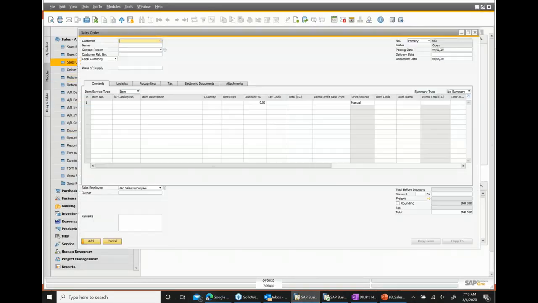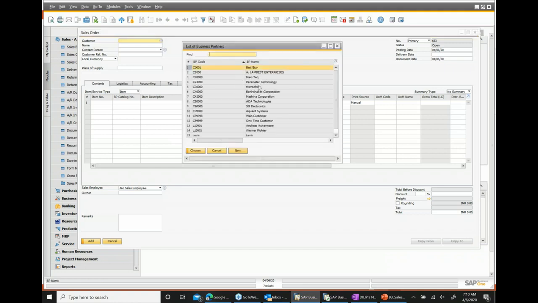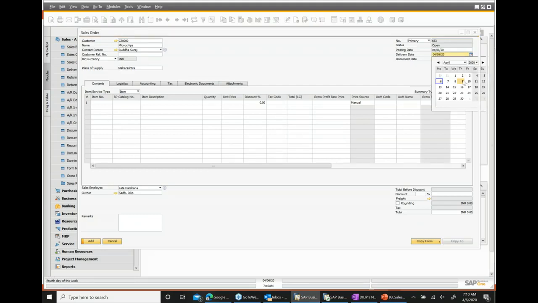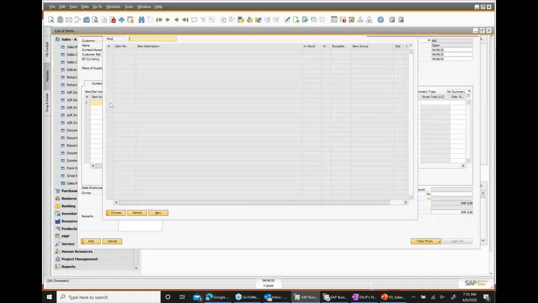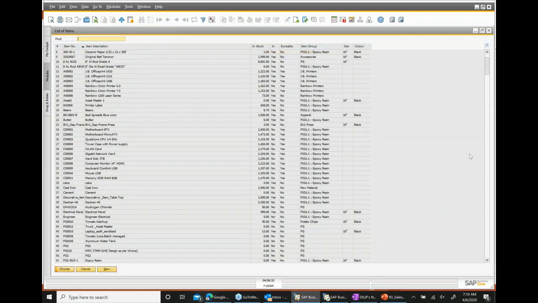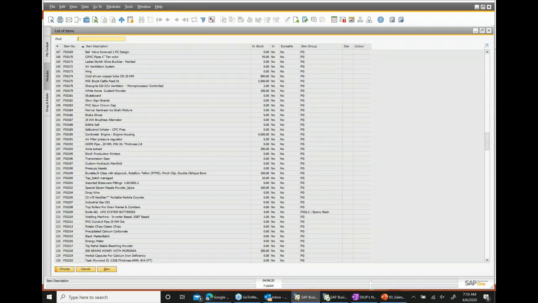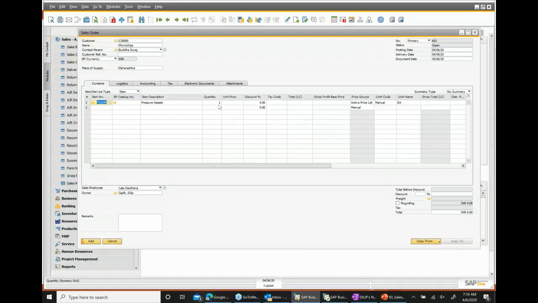When I'm getting a sales order, I take any customer, and I select the date on which I need a material. I need this material on this date. I select an item, so I can choose the item which I want, and I need 10 pieces. So it's a simple sales order, as many of us are creating. Right?